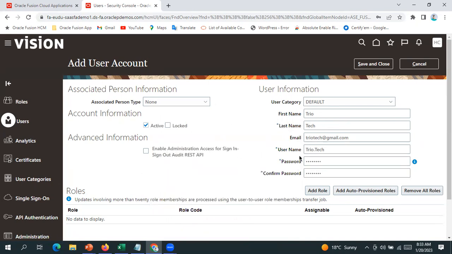See, I have given the basic user information that is required in order to create the user account in the system. This is not required. This is an additional concept as part of SSO enablement. We are not going to see that one.